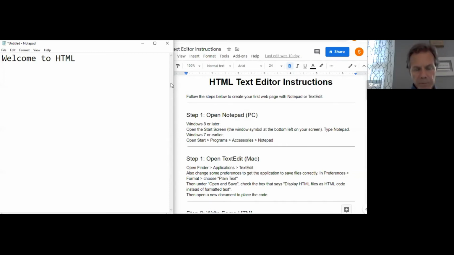Today's class will be an introduction to HTML. And like I said before, HTML stands for Hypertext Markup Language. It describes the structure of a web page. It consists of a series of elements that allow the web browser to display the content of your web page. That's it.